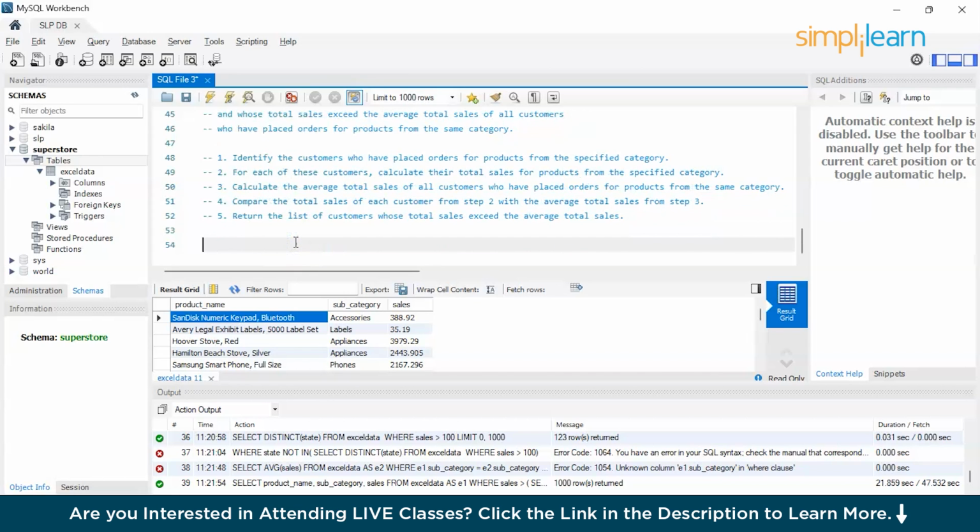Now, this is a little complex to understand, but not to worry about. We will devise the solution one step at a time, right? We will write the query inside a query inside a query, right? We will also be using some join clauses in between. So that's how it's going to work. So let's quickly write the query.